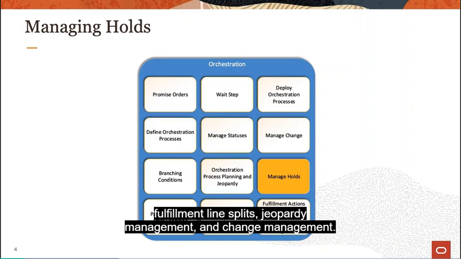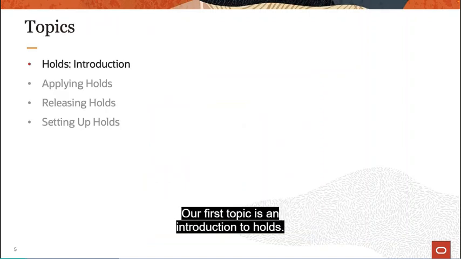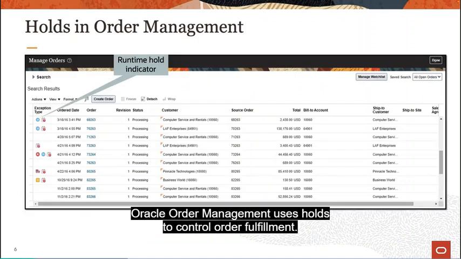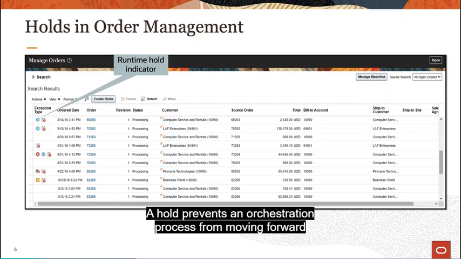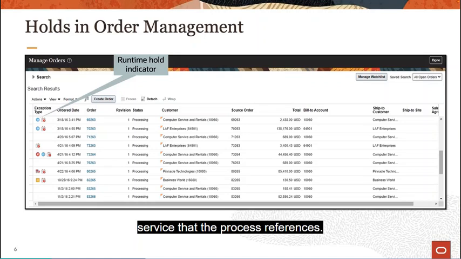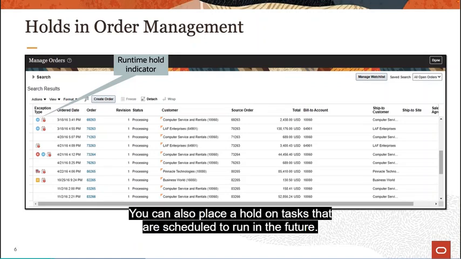Our first topic is an introduction to holds. Oracle Order Management uses holds to control order fulfillment. A hold prevents an orchestration process from moving forward by temporarily stopping an action that's running on a business object or business service that the process references. You can also place a hold on tasks that are scheduled to run in the future.